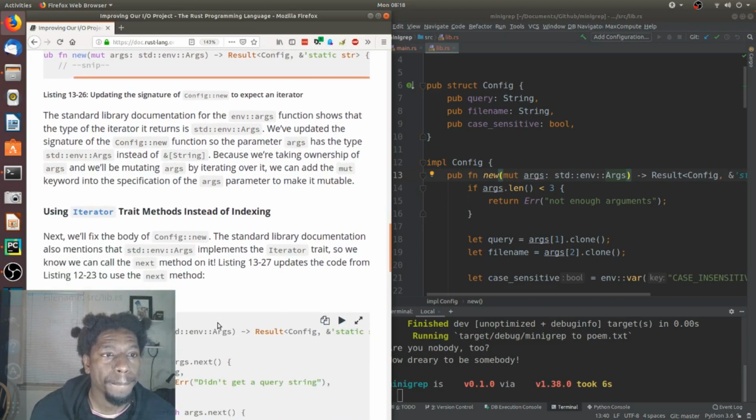Okay. The standard library documentation for the env::args function shows that the type of the iterator it returns is std::env::Args with capital A. We've updated the signature of the Config::new function so the parameter args has the type std::env::Args instead of a reference to a slice of Strings. Because we're taking ownership of args and we will be mutating args by iterating over it, we can add the mut keyword into the specification of the args parameter to make it mutable.